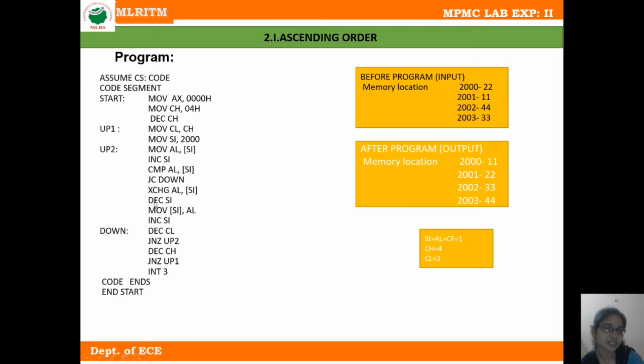Next instruction is DEC SI. Through this instruction, the content of SI register, which is presently 2001, is decremented by 1. So now SI containing 2000. And the next instruction is move brackets SI, AL. Through this instruction, the content of AL, which is presently 11, is moved to the location of SI. So now after this instruction, the content of memory location 2000 is 11.